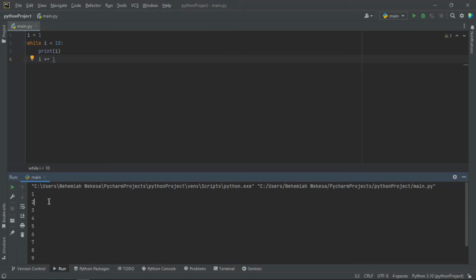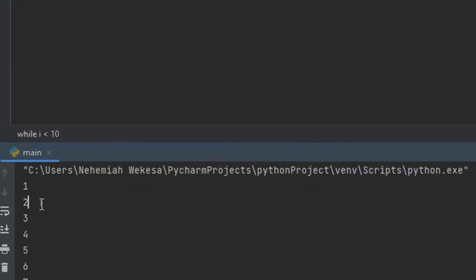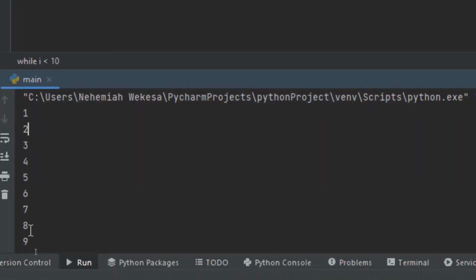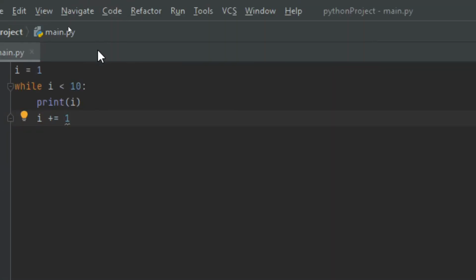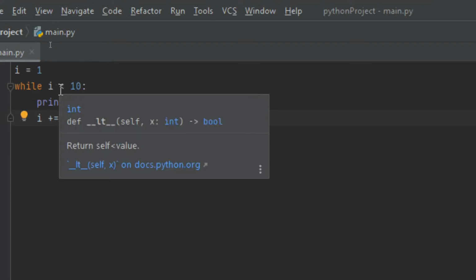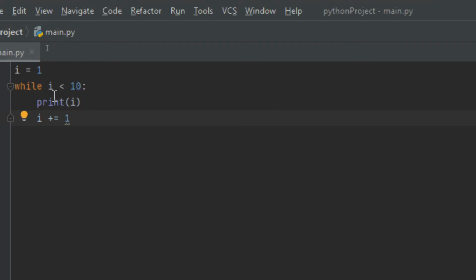Let me zoom in, and you can see that we have this loop here, which ranges from 1 to less than 10. I said that if you don't include the increment i, the loop will continue forever. Let me change it and give it something like 1 instead of i, to give us a loop which is just continuous.